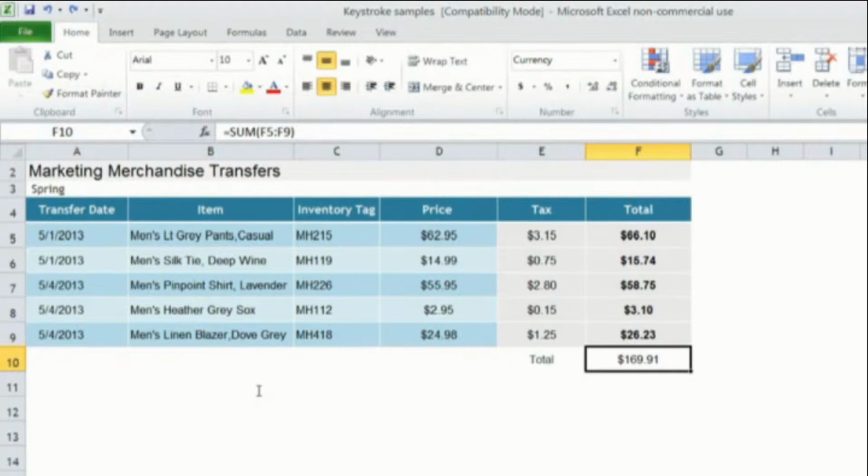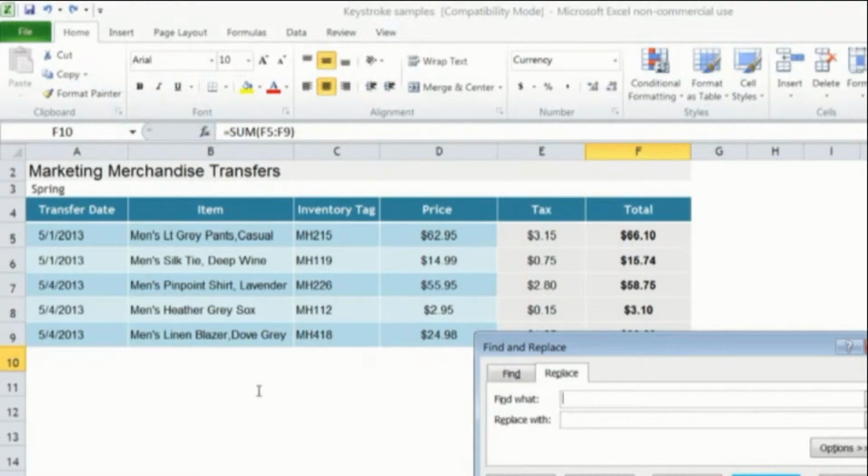If you want to replace a lot of data all at once, Control and the letter H brings up the Find and Replace dialog box. Enter the data you need to replace and hit the Replace All button. Done all at once.